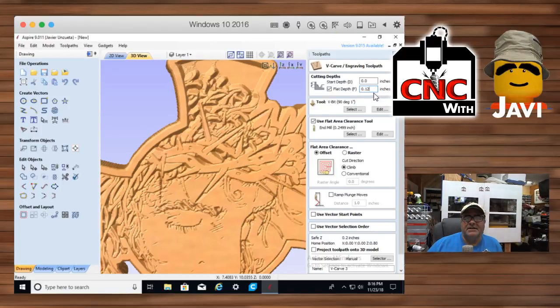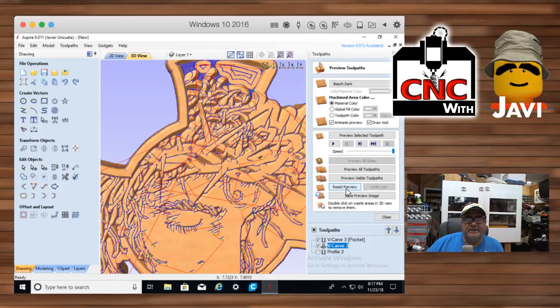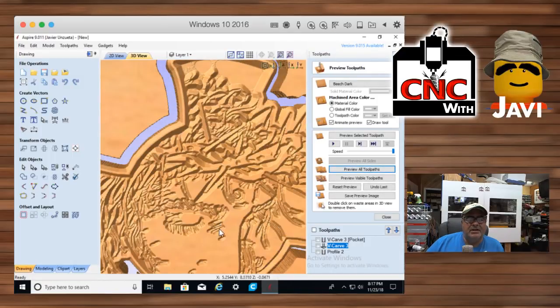Okay, wait a second, I'm sorry, my mistake. If you're gonna go 0.1 depth, what you would do is start at, whatever you like, 0.05, for instance. Okay, so now I'm starting at 0.05, and here's what I'm going to end up getting. Let me show you here. It's not going to look good. It's going to look like somebody went too deep inside there.